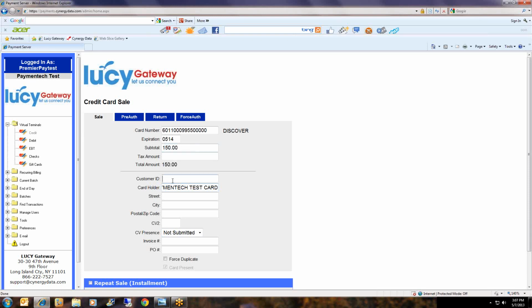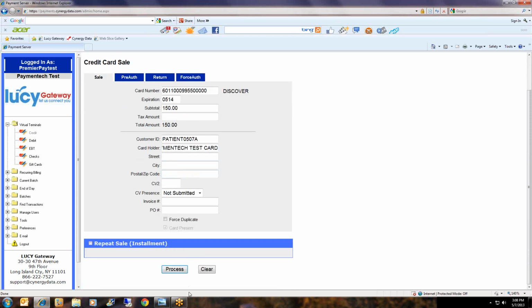Now the customer ID would be any record-keeping method that you utilize within the business for the customer or the card holder. In this instance, for today, we will be a doctor's office. So our customer ID will be a patient number. I scroll to the bottom of the page and click Process.